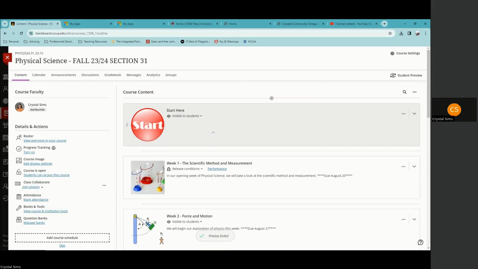Again, you are free to set up your course however you want to. We certainly don't want to restrict any type of academic freedom. These are just the ways that I have found in using Blackboard Ultra to be more effective for me and for my students.